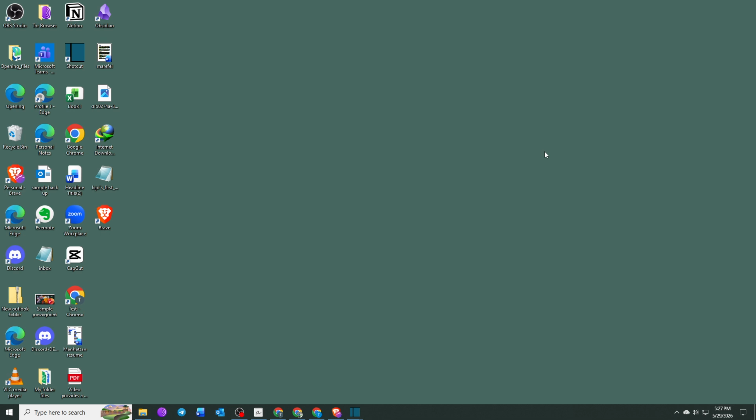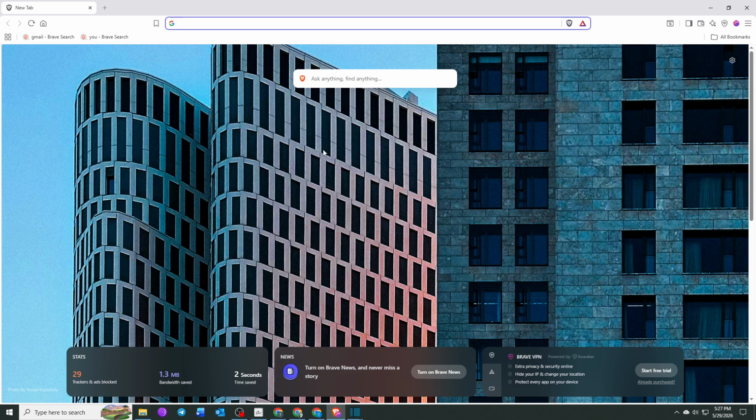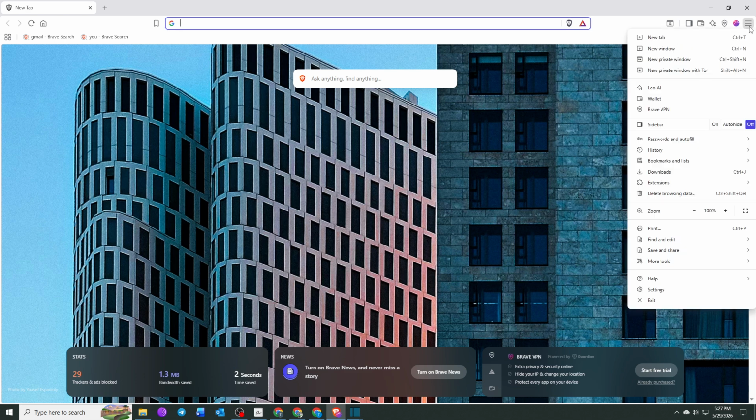To begin, open Brave browser on your computer and wait for the browser window to fully load. Once everything is visible on the screen, move your cursor to the upper right corner of the browser window. There, you'll find the menu icon, represented by 3 horizontal lines. Click on that icon to open Brave's main menu. When the drop-down menu appears, select Settings.